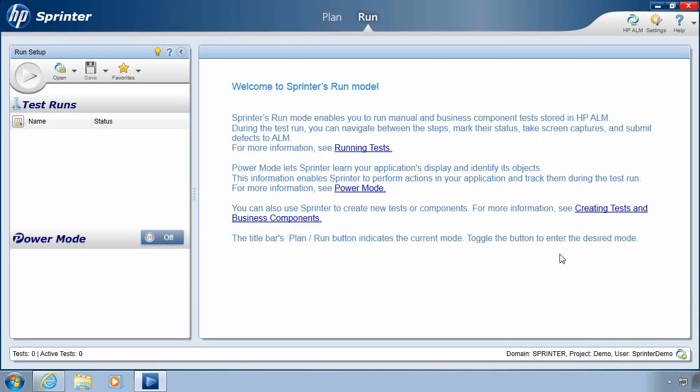Using Sprinter, it is possible to both author manual tests and run them. You can switch between the working modes, the plan mode, which is used for test authoring, and the run mode, which is used for running tests. Selecting the required mode is done from Sprinter's title bar.